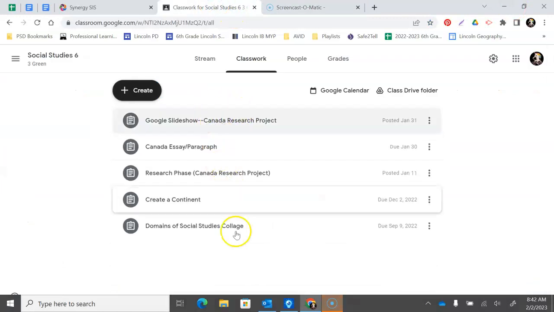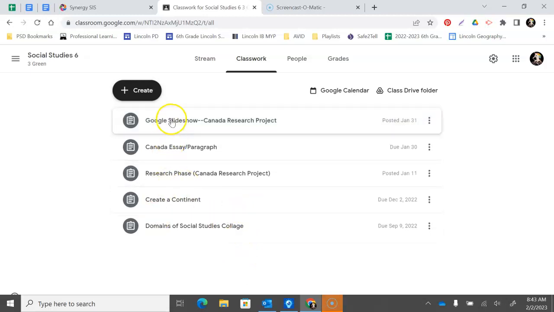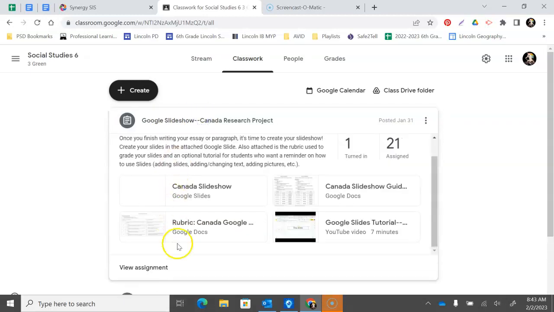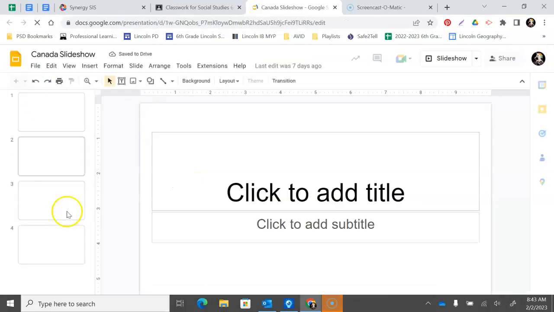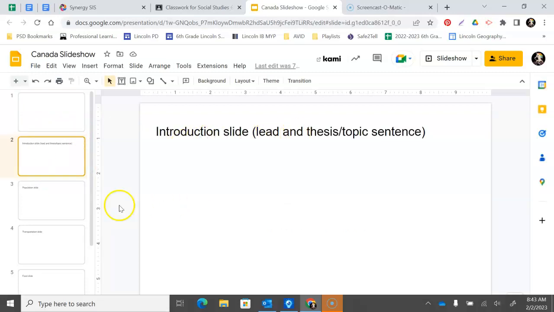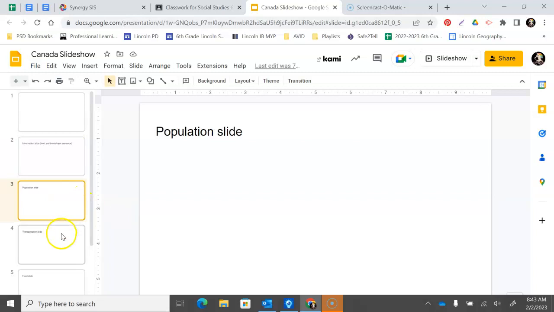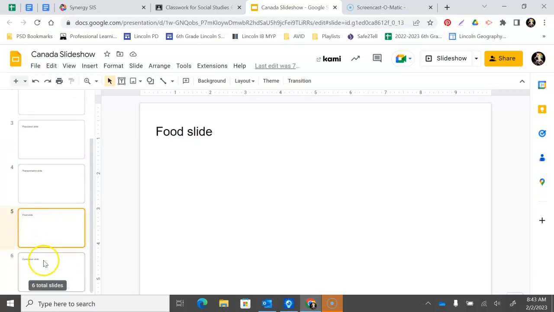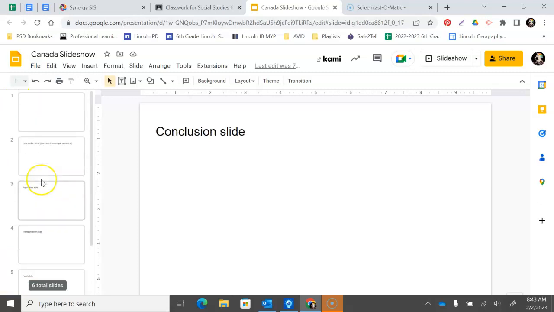All right, so lastly, to get everything you need for the slideshow, you can go to the Google Slideshow assignment. There are 4 things attached. This here that says Canada Slideshow, this is what you are going to open, and you're going to create your slideshow in this. I've given you 6 slides, a title slide, an introduction slide, and I tell you what goes on each of those slides. If you want to just delete that, you can, but make sure you have 6 slides with all those things on it.